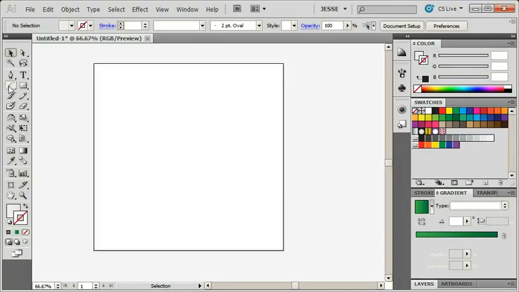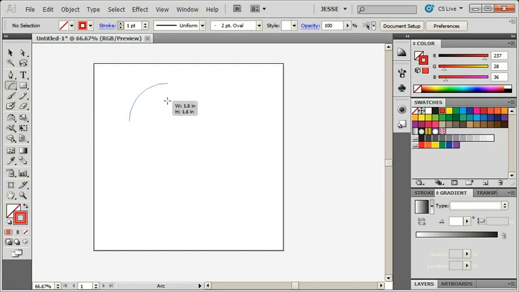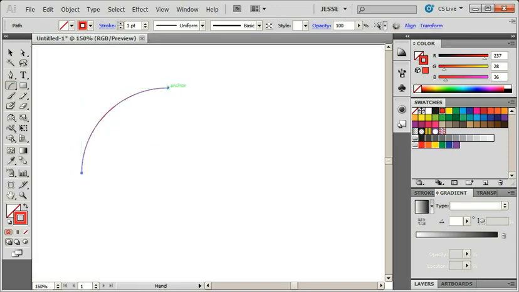Hey guys, the holidays are coming up, so let's do a candy cane, and this will be pretty easy. I'm just going to select the line tool and the arc tool. Just hold this button down, usually it's on the line, and just pick the arc. And I'm going to hold Shift and just drag a line.